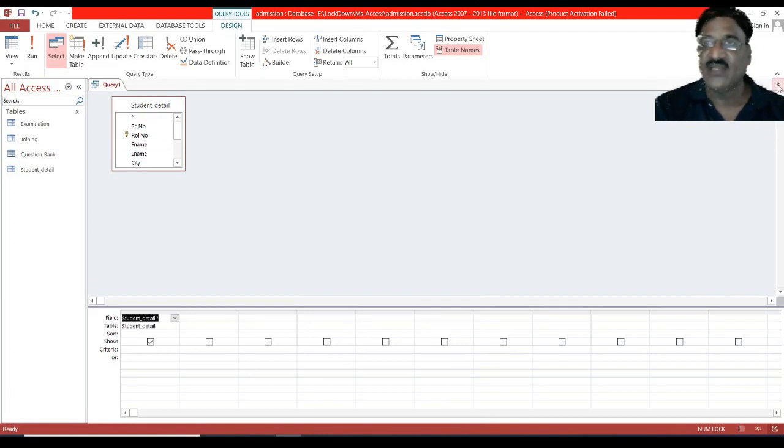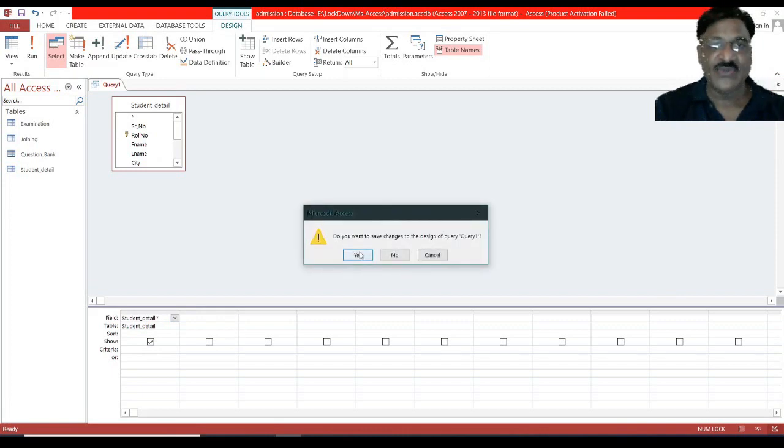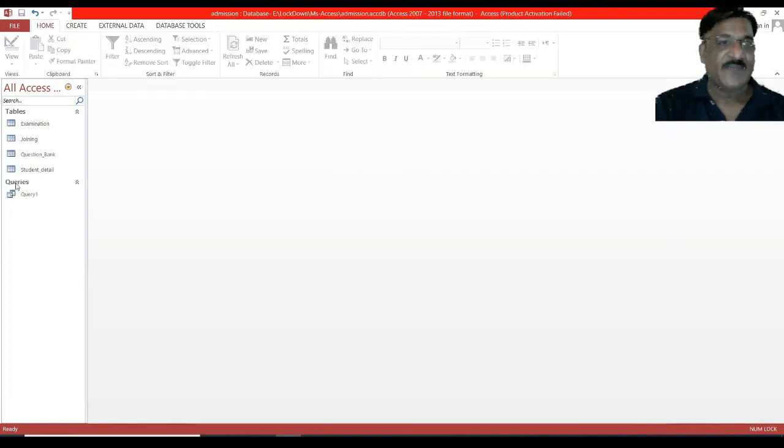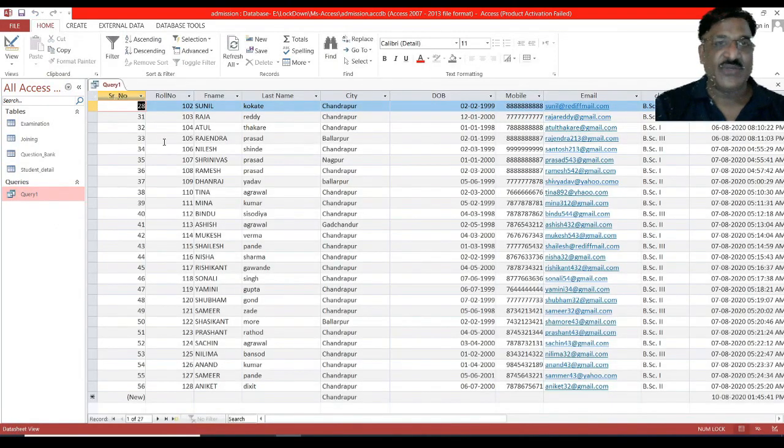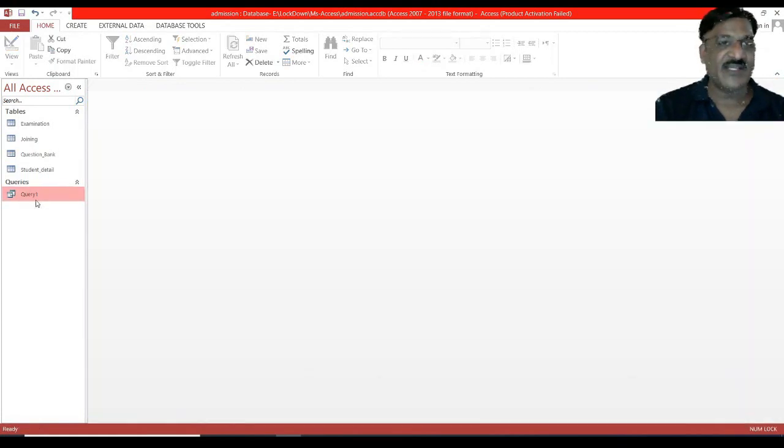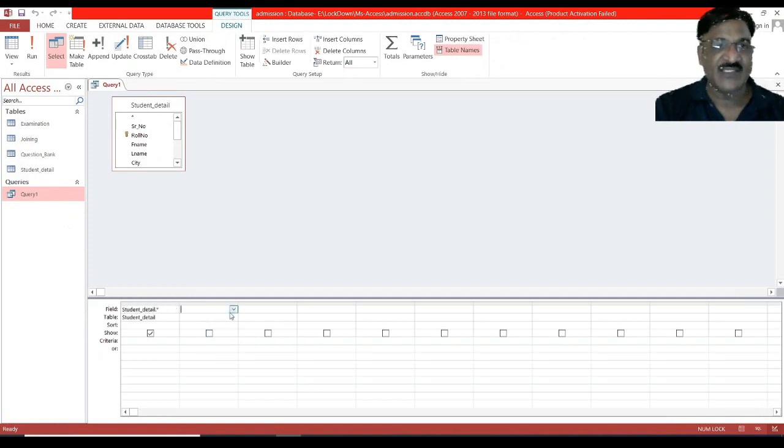Let's view it. Do you want to save? Yes. And observe, it is showing you all the columns. Of course, we have not specified any criteria. You can also specify the criteria. Now, how to specify the criteria? Open the query in design view and specify the criteria.